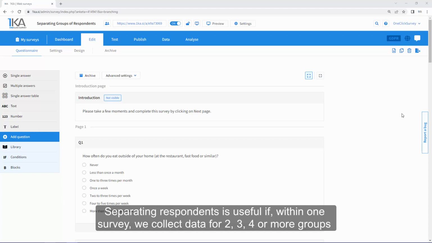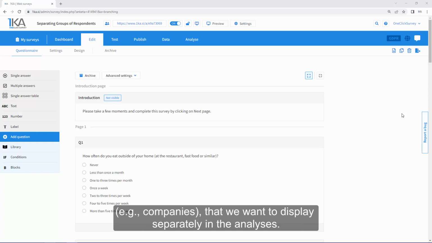Separating respondents is useful if, within one survey, we collect data for 2, 3, 4 or more groups, e.g. companies, that we want to display separately in the analyses. We will show the process of creating two groups of respondents.